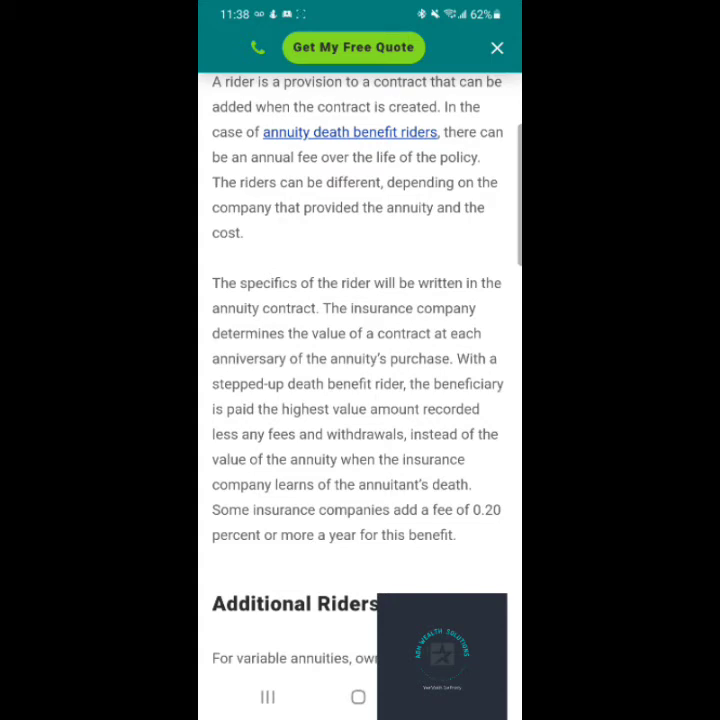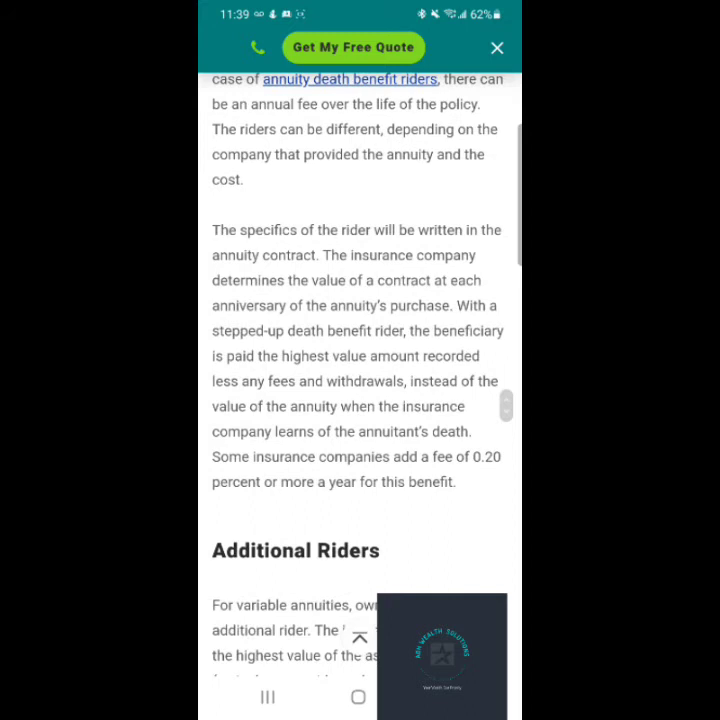The insurance company determines the value of a contract at each anniversary of the annuity's purchase. With a stepped-up death benefit rider, the beneficiary is paid the highest value amount recorded, less any fees and withdrawals, instead of the value of the annuity when the insurance company learns of the annuitant's death. Some insurance companies add a fee of 0.2% or more a year for this benefit.